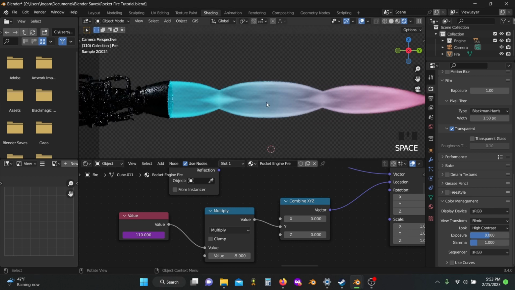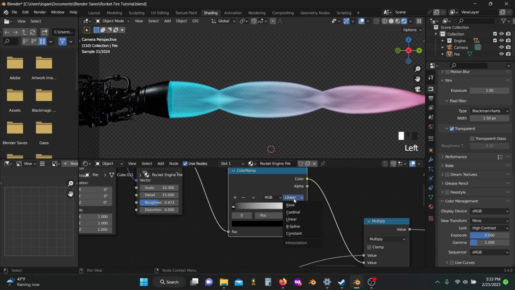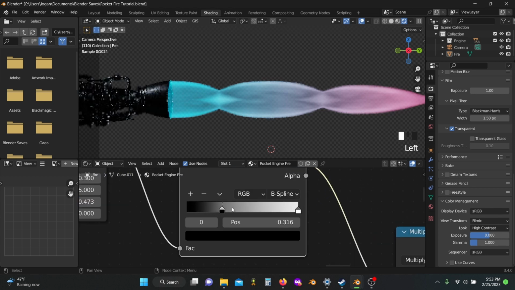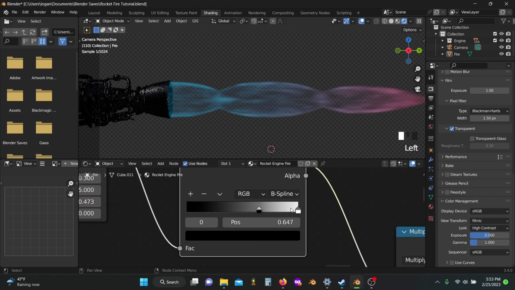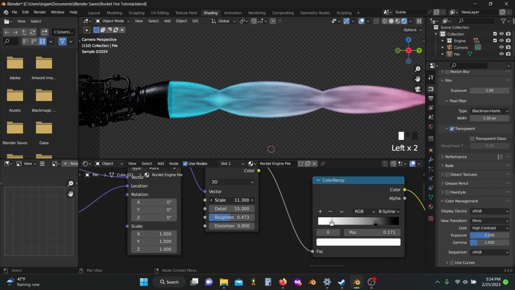I'll add in a color ramp again, and once again we're going to adjust these interpolation settings. I'm going to go with a B-spline. This just sort of acts like a much smoother gradient, but also allows you to have some harsh spots, and so that's really nice, I think. I'll do something maybe like this, and I'm actually going to up my scale a bit.